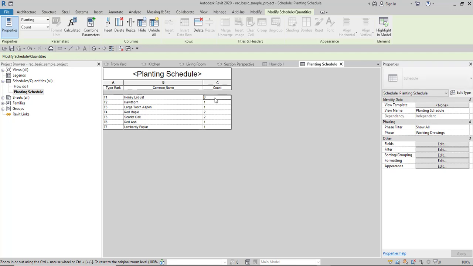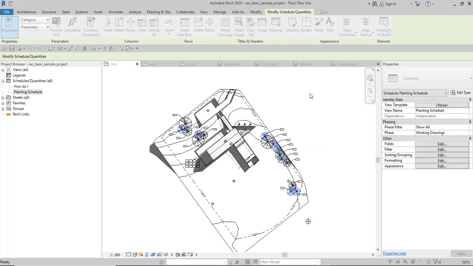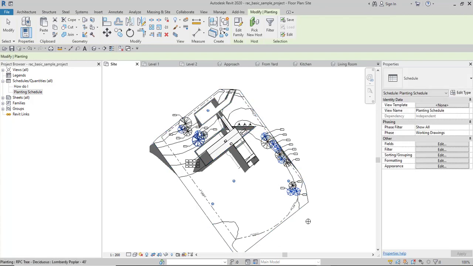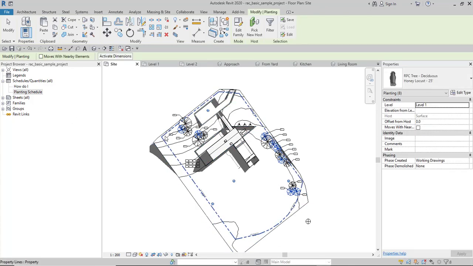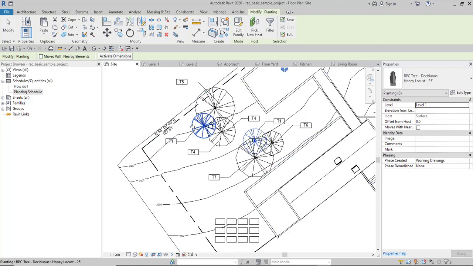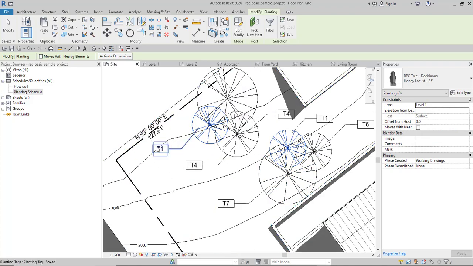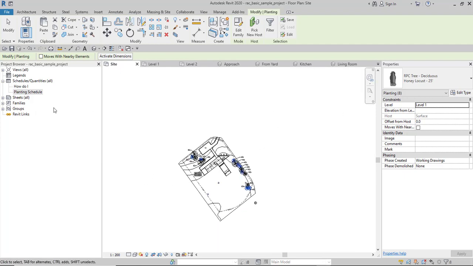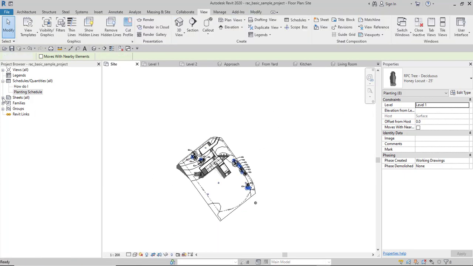When you click on T1 and go to highlight in model, it will open an appropriate view where you can see the T1 plants. You can see all of them selected here: 1, 2, 3, 4, 5, 6, 7, 8. That's the T1 plant. And you can see their appropriate tags connected with them, T1, T1, and so on and so forth. Now let's look at sheets.